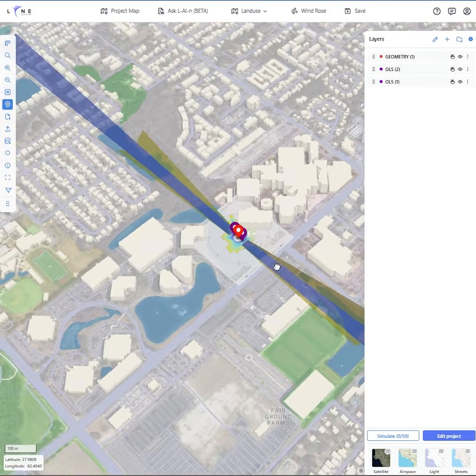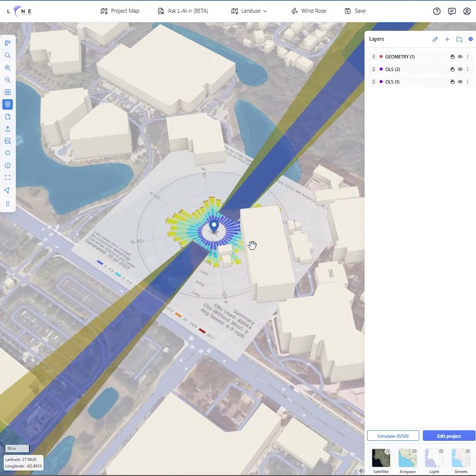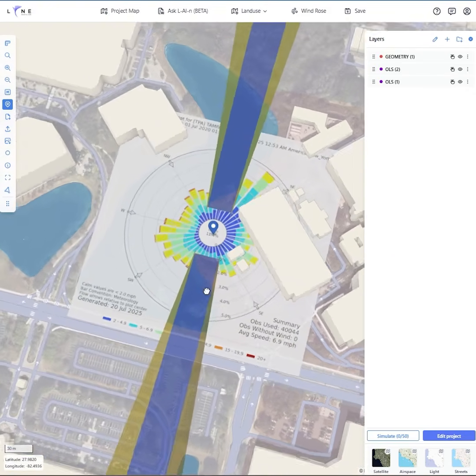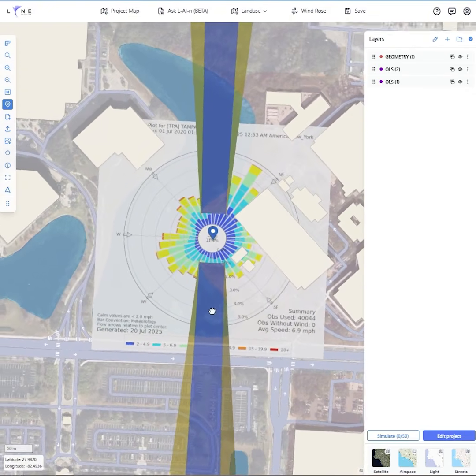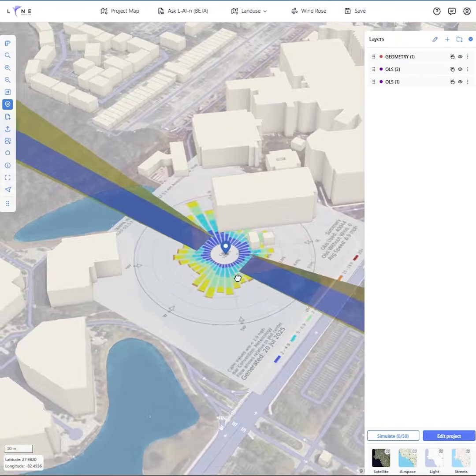And that's it. In just a few steps, you've created an OLS and used a windrose to align it with real-world wind conditions, all within LYNEports. This workflow makes it easier to plan safe, certifiable flight paths with real environmental context.